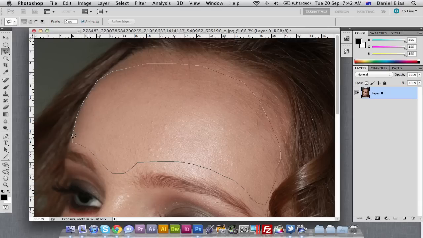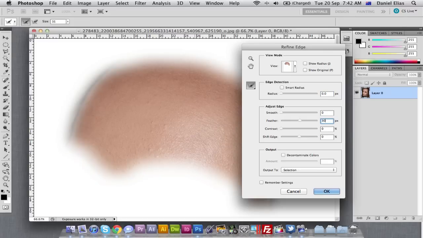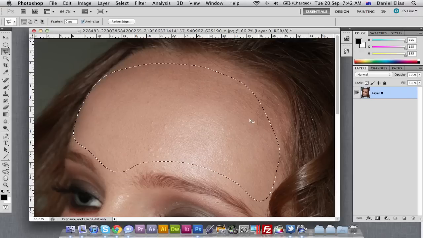Okay, once you've done that, you're going to have the marching ants. You're going to hit refine edge. So we're going to hit refine edge feather. So we're going to go down to feather, maybe about 30, just so it blends in with the skin. You can pick whatever you want.